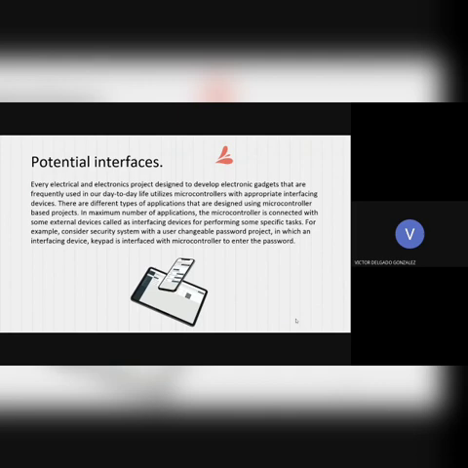So there are different types of applications that are designed using microcontroller-based projects in maximum number of applications. The microcontroller is connected with some external device called an interfacing device for performing some specific task. For example, here we found a very interesting project, a security system with a user-settable password project, in which an interfacing device, a keypad, is interfaced with the microcontroller to enter the password.